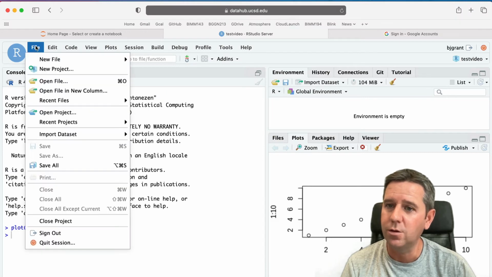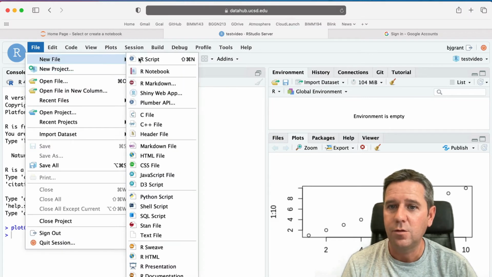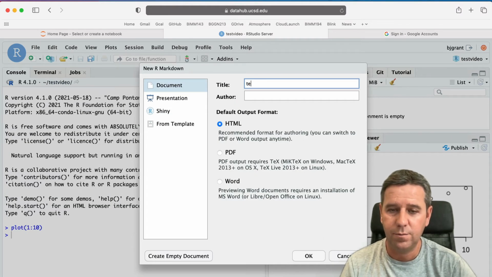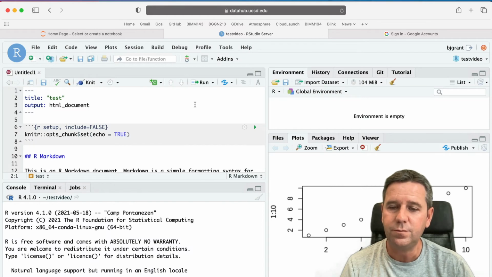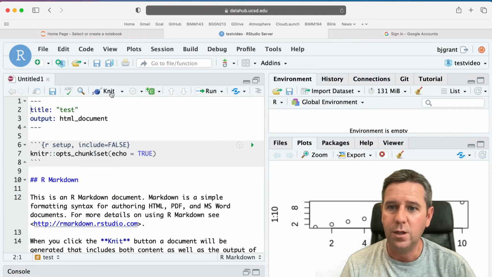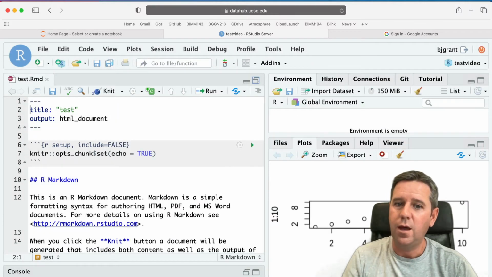We can launch or open new files, etc. So for example, let's do an R Markdown document, and we'll just call this test. And so here's my R Markdown document. Again, let's zoom in a little bit. We could knit this document, save it, and off we go.